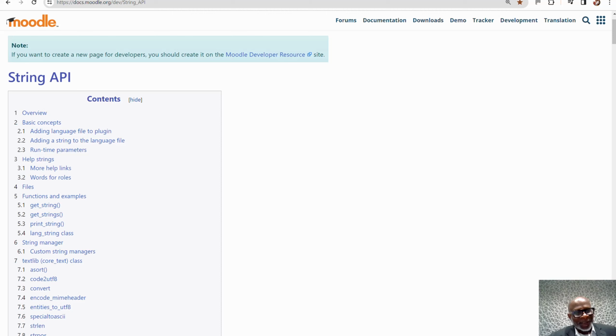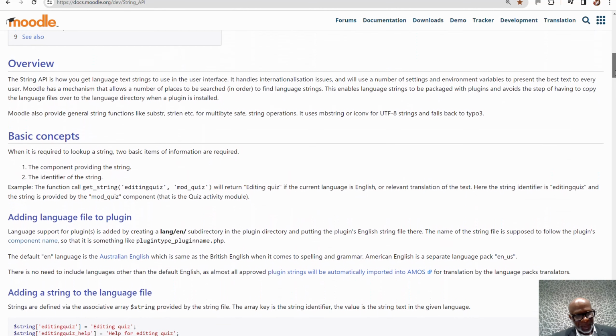Okay. So the next one is the string API. Let's go right to it. This is the string API Moodle docs. You can see the URL here, or you can just go to Google and input Moodle docs space string API, and it'll come up for you. Click on it.